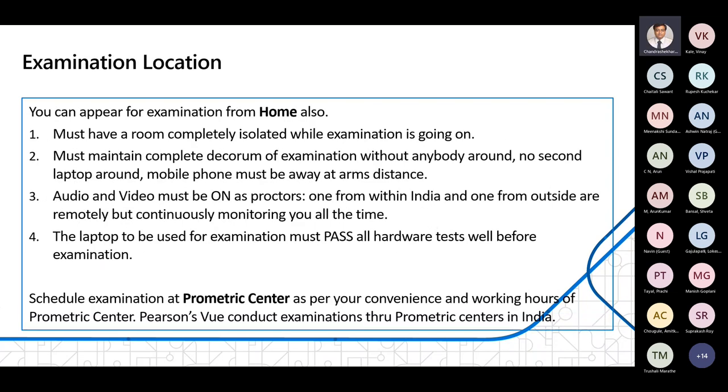Examination location can be chosen as a Pro Matrix Center, or you can appear for the examination from home also. Nowadays, what is happening is the Pro Matrix Centers are giving only noon time slots for such examinations if they don't have appropriate seating arrangement. So the schedule of the Pro Matrix Center may not suit us, since in the daytime we are busy with the office, and in the evening these Pro Matrix Centers may not have a time slot available. So another best option available is appearing for the examination from home.